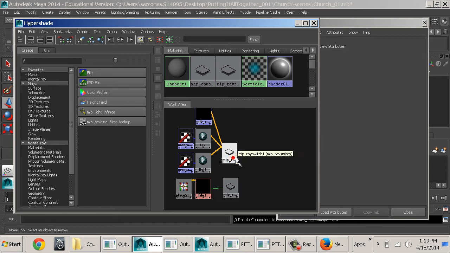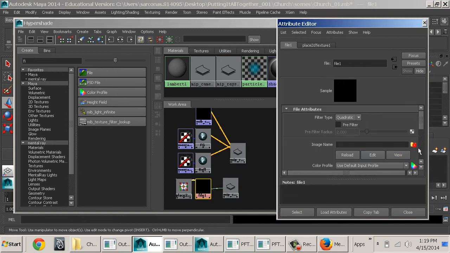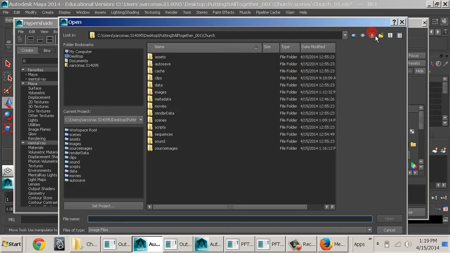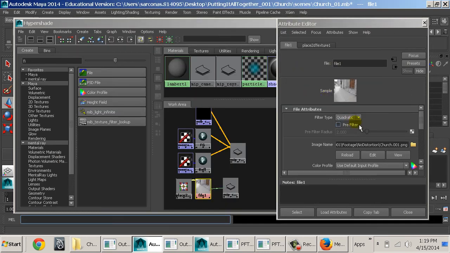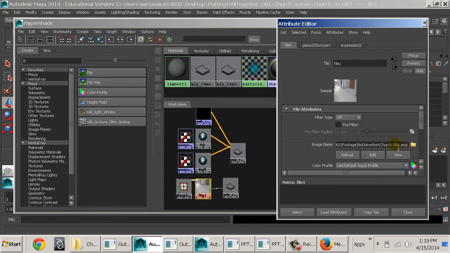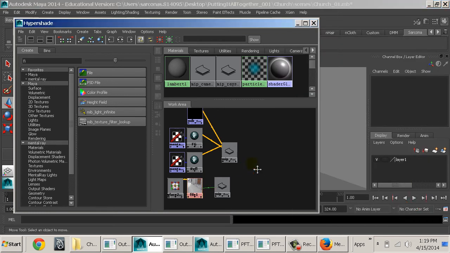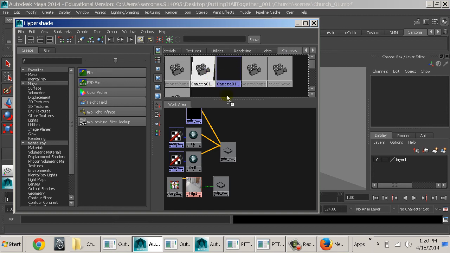Okay, so now that we have this ray switch with the color alpha, the FG, and the reflection, we have our file, which we haven't loaded yet. Let's load that. Footage, no distortion, the ping. We're going to take the filter off. Make sure we say use image sequence. Good. Okay, now we're going to go to our camera tab up here and bring down camera 1.